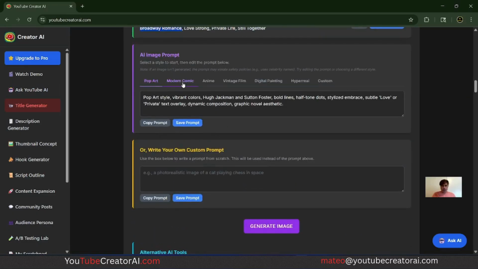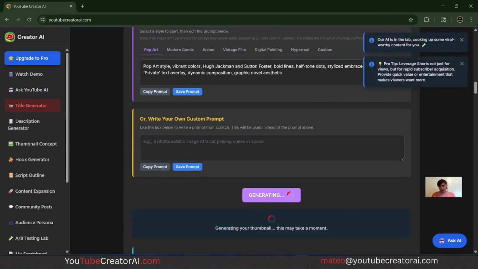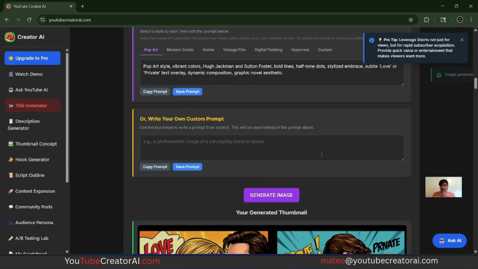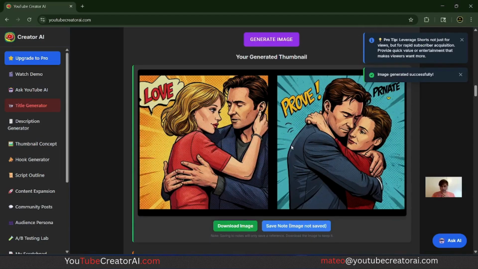So we can do a pop art, a modern comic, anime. So let's do a pop art image, okay? And if it does come up blocked here, if it does say it's blocked, that's perfectly normal because it's a celebrity image. But once again, this did create it, and this isn't too bad here, okay? So if you like this image, you can download it.